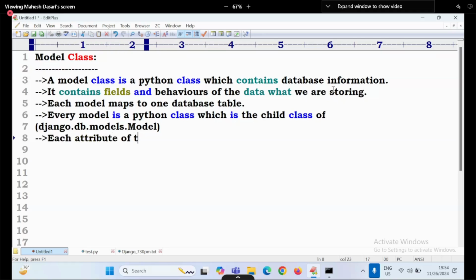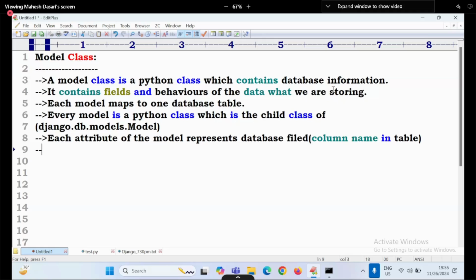Each attribute of the model represents a database field, a column name in the table. So within our Python class, the Django class, whatever fields I provide, each and every field is a column name of your table, because a table contains columns and rows. Every column field we have to provide here is one field of the Python class.